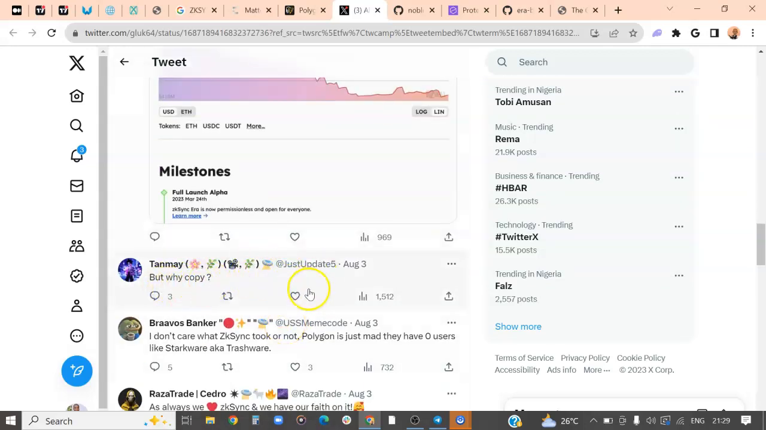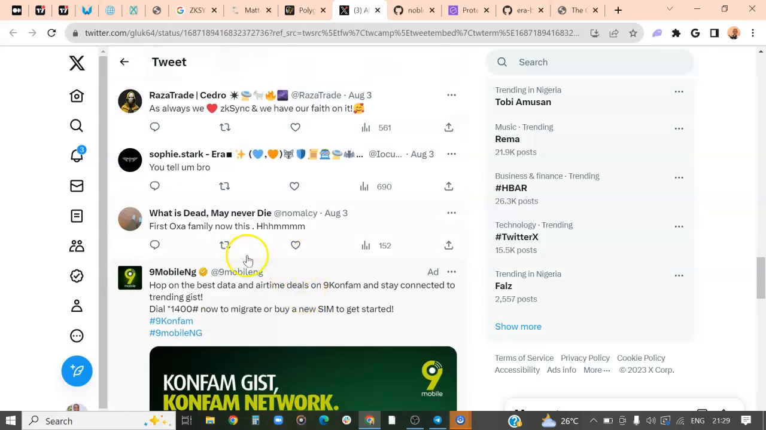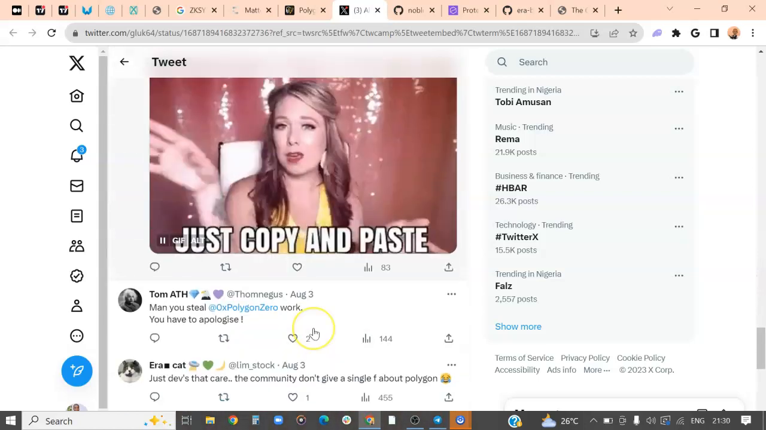But why copy? So actually ask the question like, why copy? I don't care what ZK took or not. Polygon is just mad. They have zero users like Starkware, AK. This is like a stroll. Okay, this is guys just strolling around. So as always we ask ZK, okay, we love ZK.